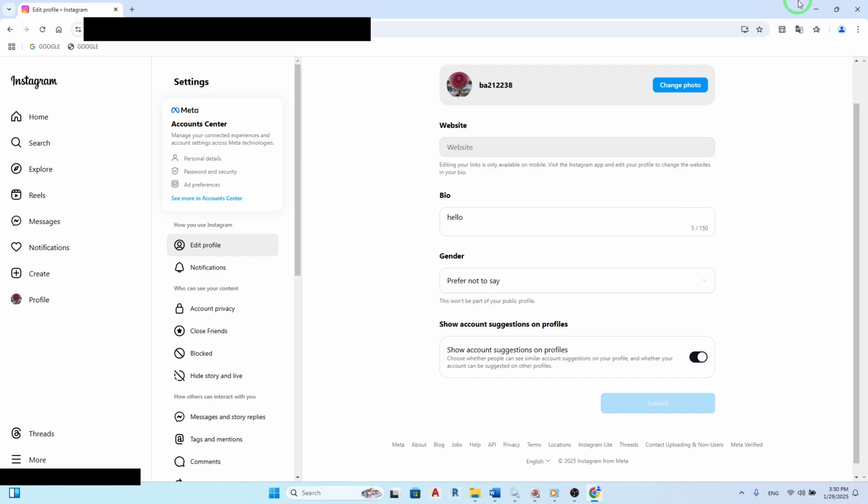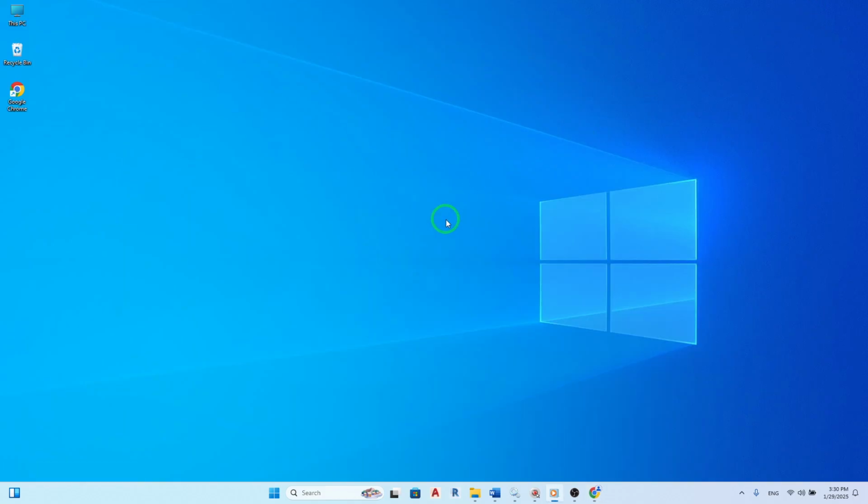And there you have it. With just a few clicks, you've successfully enabled account suggestions on your Instagram profile using your PC. This feature not only helps you grow your audience, but also connects you with like-minded individuals in the Instagram community.